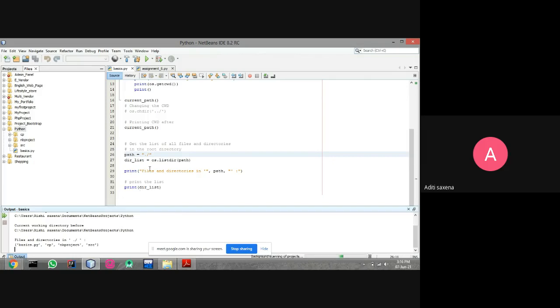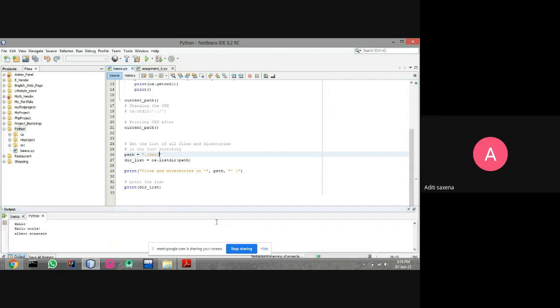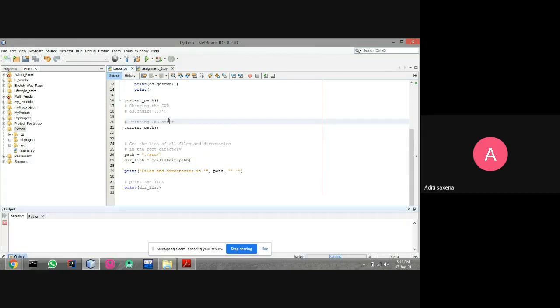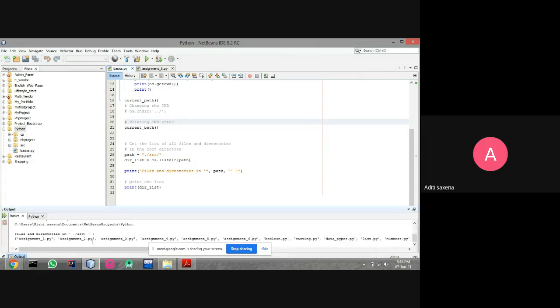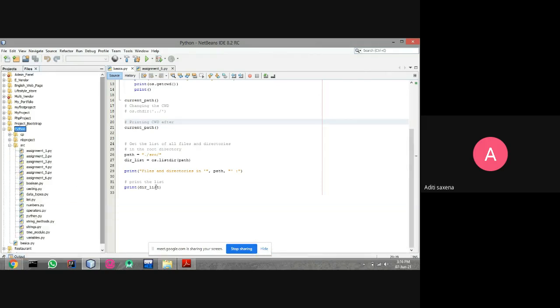Now, if I want to get the files inside the source folder, what will I do? This dot means this same folder. If I write here src, then slash, I want to print all the files that are inside this source folder. So it will print assignment 1, 2, and if I show you here, in assignment 1, all the files are printed here. So these are some basic methods in the OS module.